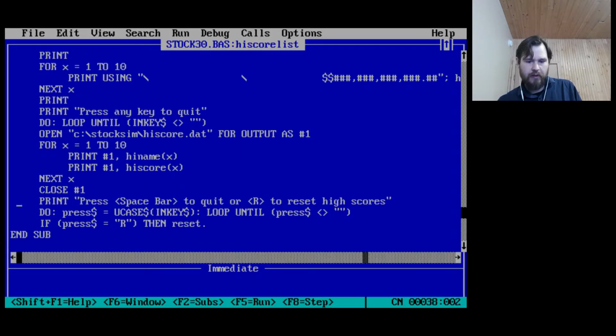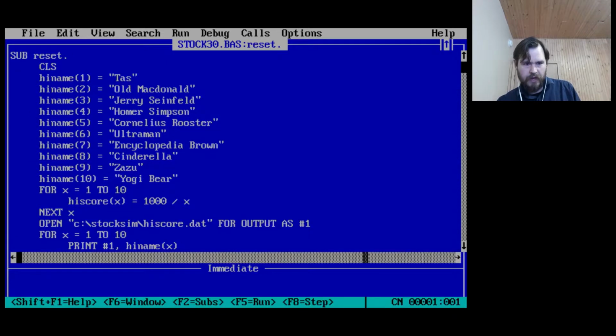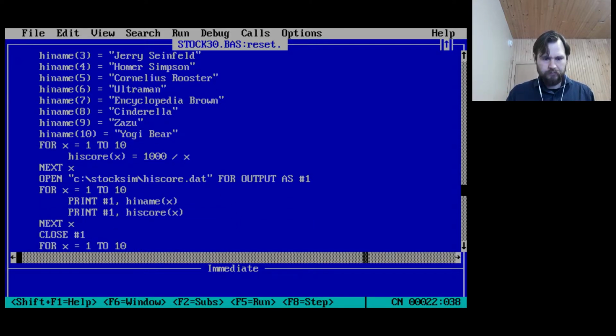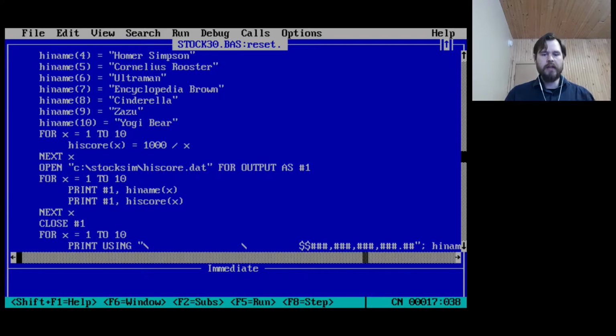If you want to reset the high score, then I just put in this default information. Put in all the names, and then here we go. High score equals 1,000 divided by x. So divided by 1, divided by 2, divided by 3. And we dump that into highscore.dat. In the same way that we load that file, we must save it.